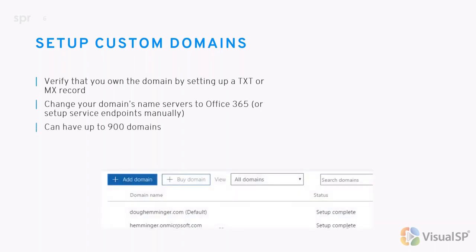The next thing you have to do is set up custom domains. So if you have some custom domains, you want to think about what you're going to be moving to Office 365. So when I'm talking about custom domains, this would be, in my case, my domain is dougheminger.com. So that's my domain on my Office 365 tenant. You can have up to 900 domains. You just want to think about what you're going to put on Office 365 and use for emails for various groups within your organization, as well as other things within your organization. But keep in mind, as I mentioned, that the SharePoint site and the OneDrive site are based on your tenant name, not your custom domains.